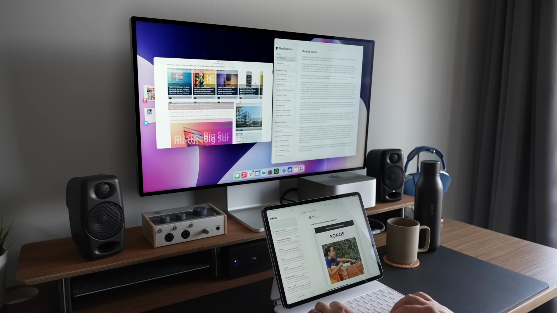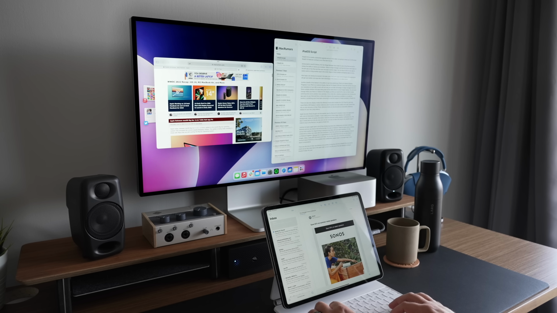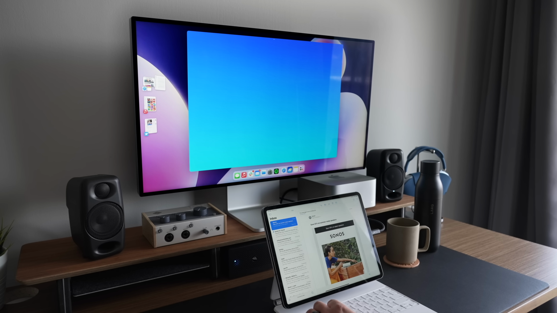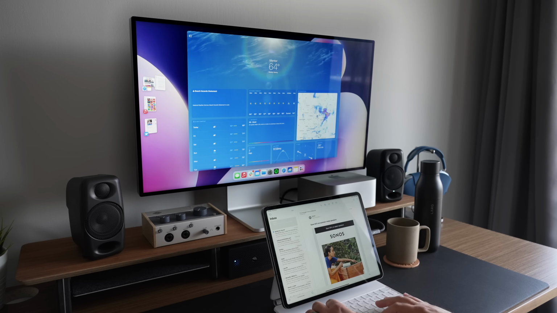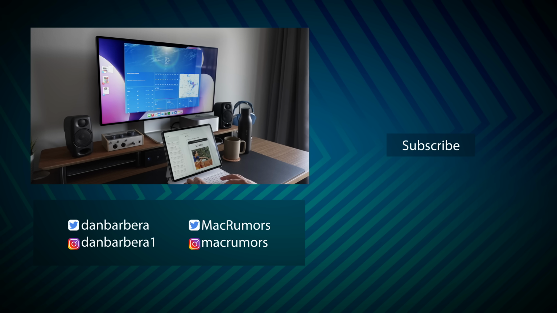Now, we did get to test this out initially during the first few betas. It didn't work super well, and Apple has actually removed this feature and is going to introduce it in a future update coming later this year. But for those who want to use multiple displays while working on their iPad, this could be a game-changing feature for you when it in fact launches later this year.